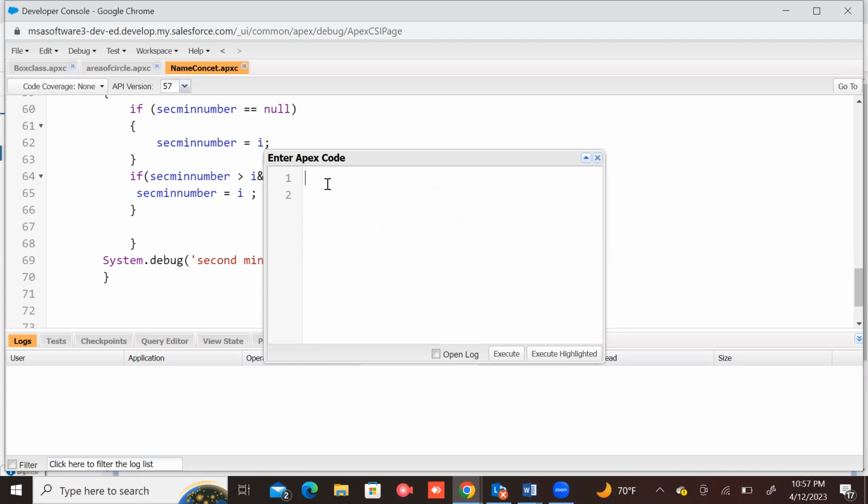So write the name that's exactly like that. Name, N-A-M-E, name. Jerry, name. Write name, N-A-M-E. And caps. And capital. Exactly the way you have put the Apex class name. So name concat, C-O-N-C-A-T. C caps. Space.